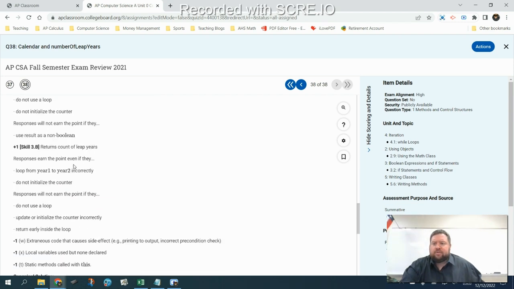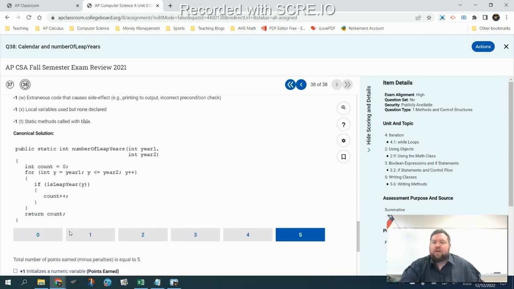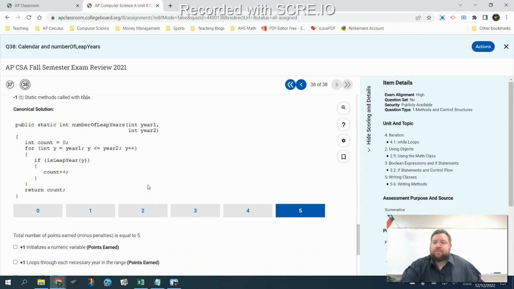Returns count of leap years. So we looped from year 1 to year 2. We initialized our counter. We used a loop. We updated it correctly. So we would have lost the point if we updated it incorrectly, or if we returned it early inside the loop. So we made sure to return it outside the loop at the bottom of our program. So here's the canonical solution, which is identical to what we did. They used the word count instead of c, and they used y instead of i. But there you go. All right, so that's part A.